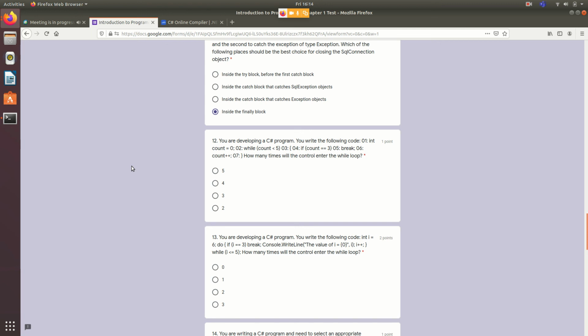Line 4 is saying if counts equals 3, so it checks if counts is equal to 3. And then line 5, break. Line 6 adds 1 to counts, and 7 closes the while loop. They're just asking you how many times will we enter this while loop. A bit of a tough one if we don't remember what the word break means.